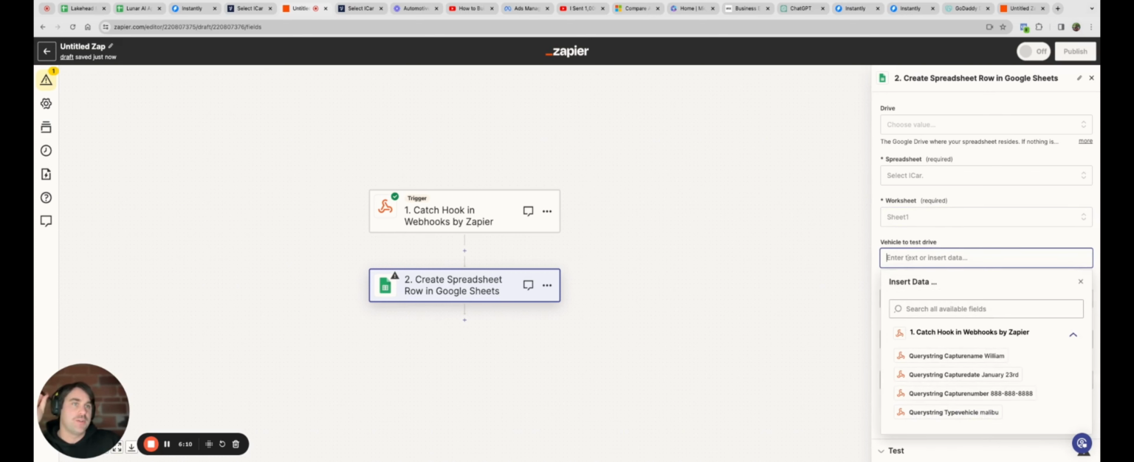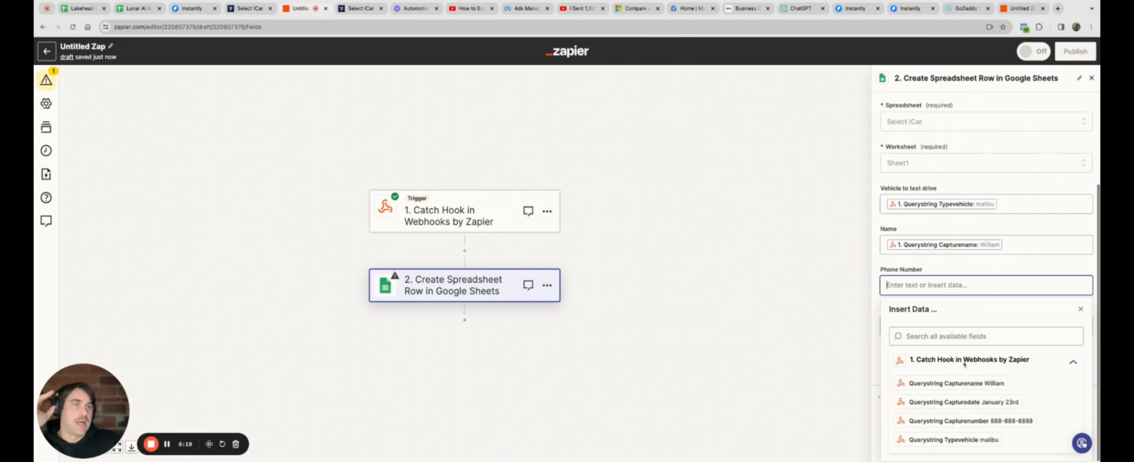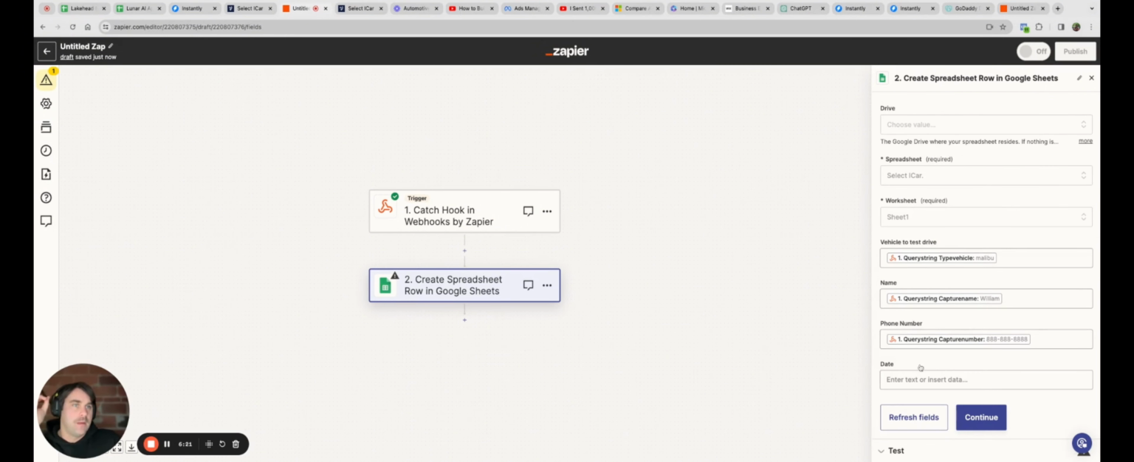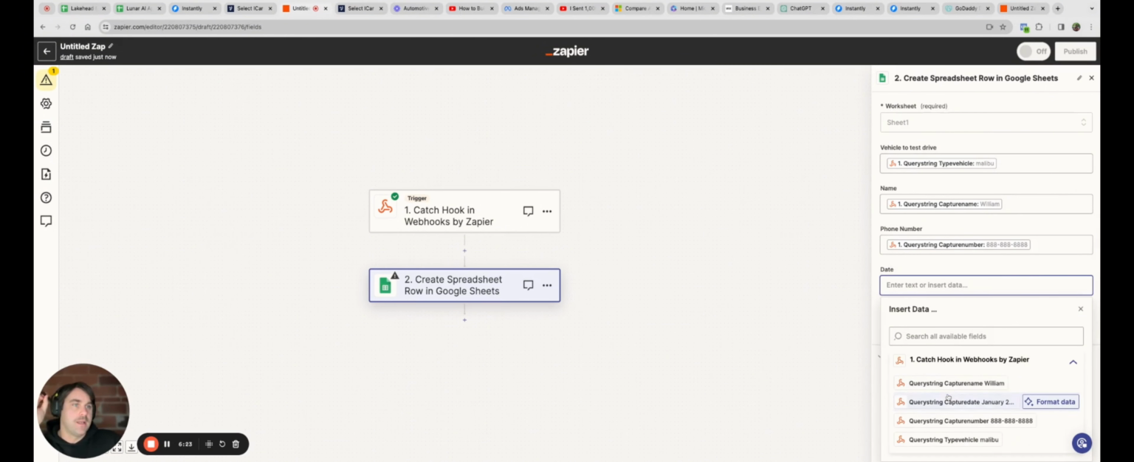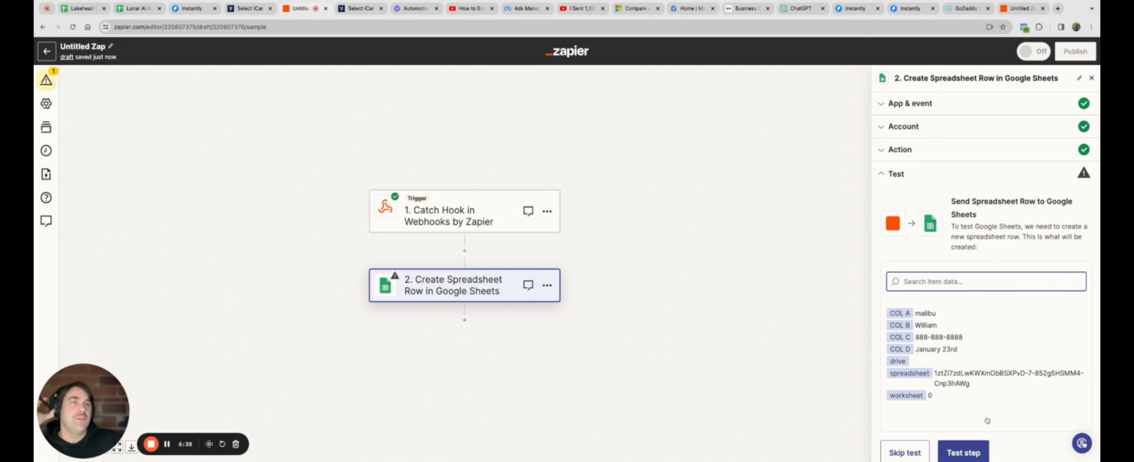And so now what you're going to do is put all this information in. So Malibu, put our name in here. We're going to put our phone number here. And we are going to put our date in right here. So now this will do this every time that somebody goes through your test drive prompt. It will do this every time, and it'll put this information in through here. So you don't have to do this through Zapier, obviously, every time. So you're going to click continue.